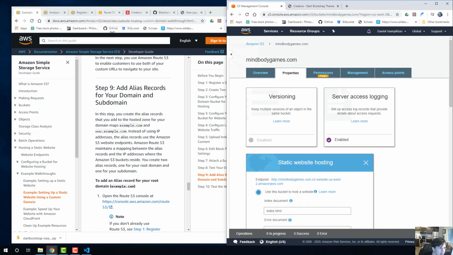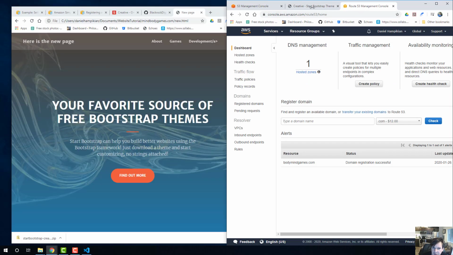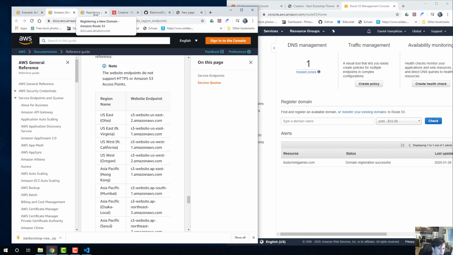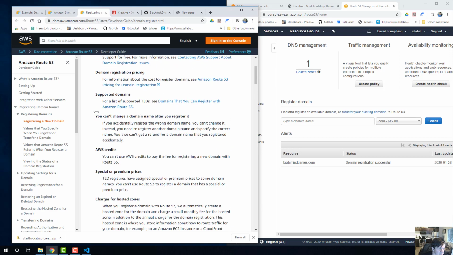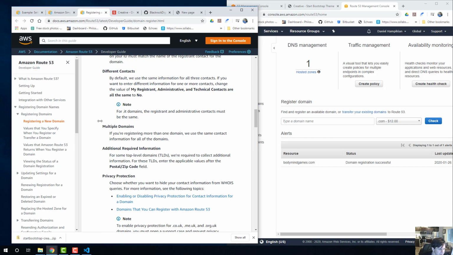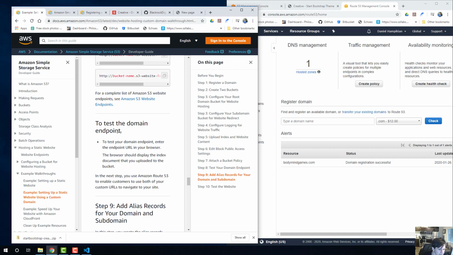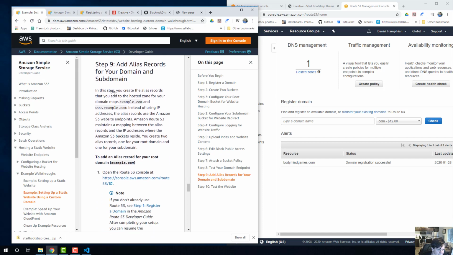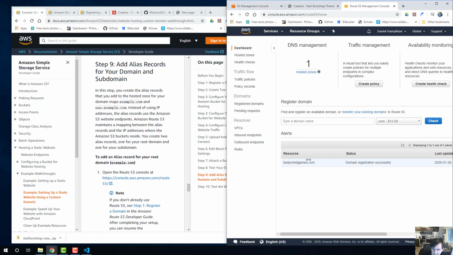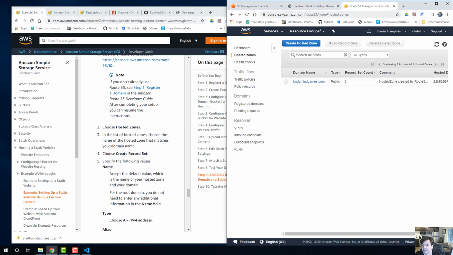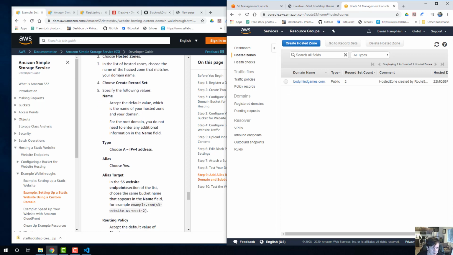If we go over to our Route 53 now, I'm going to bring this over here and bring this back up. So where were we? We registered a domain. And all right, now we have to add alias records. We tested the domain endpoint. So here is our domain. If I go now to hosted zones, click on that. I'm over here in Route 53. So I'm going to click on hosted zones and then choose the name.